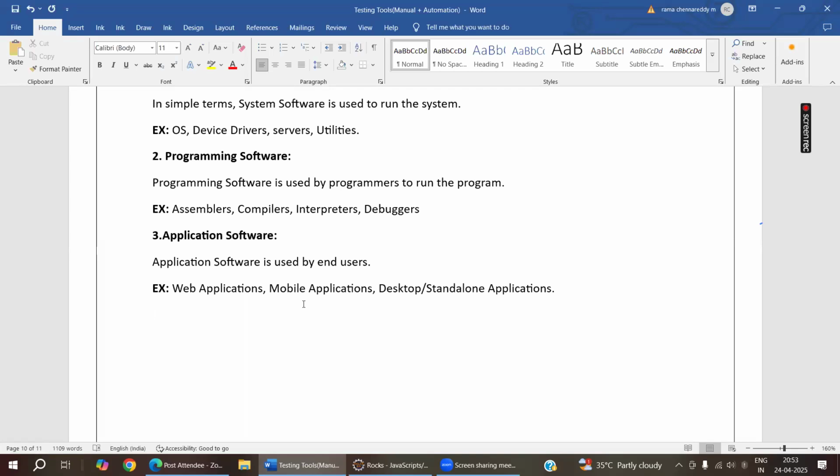Then desktop or standalone applications. Without internet also they will be working. What applications work on the desktop without internet? Like Microsoft Excel. Is there any need for internet for Excel or Word? No need, right?